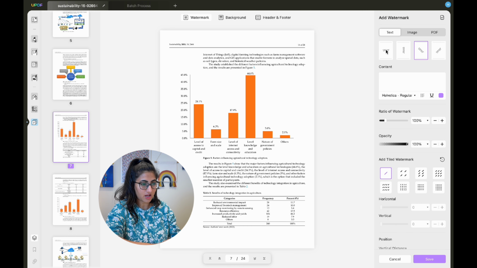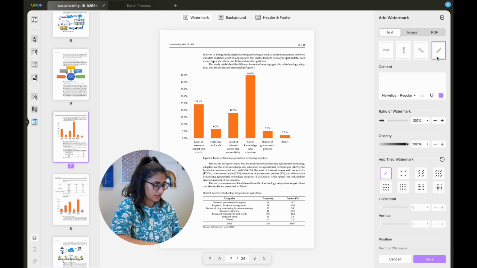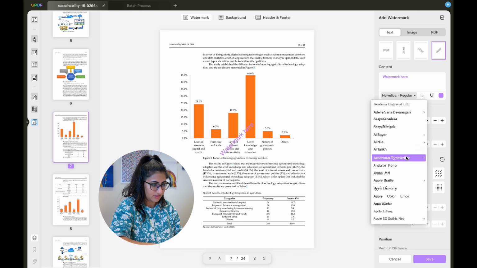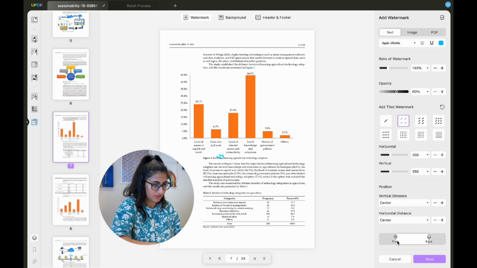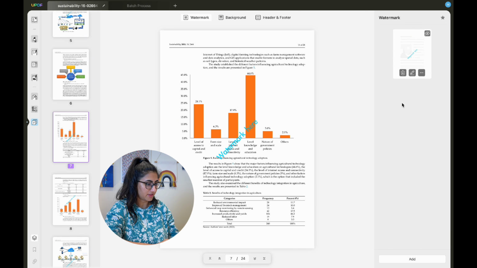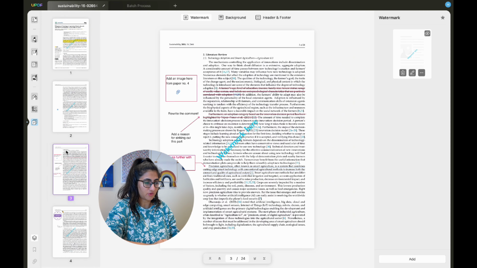The first option is how do you want the watermark to be? Usually it's always a diagonal because I think it covers most of the page. And then you can put the content here. And then save. And then you see on every single page, we have this watermark.